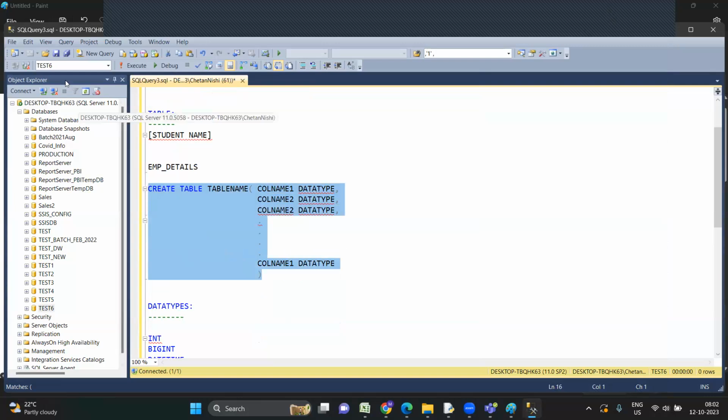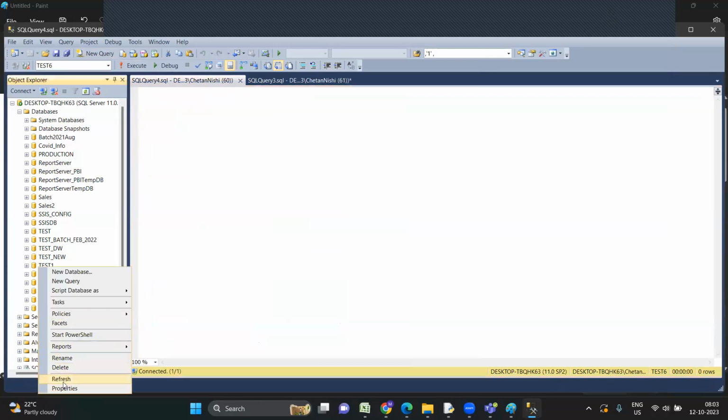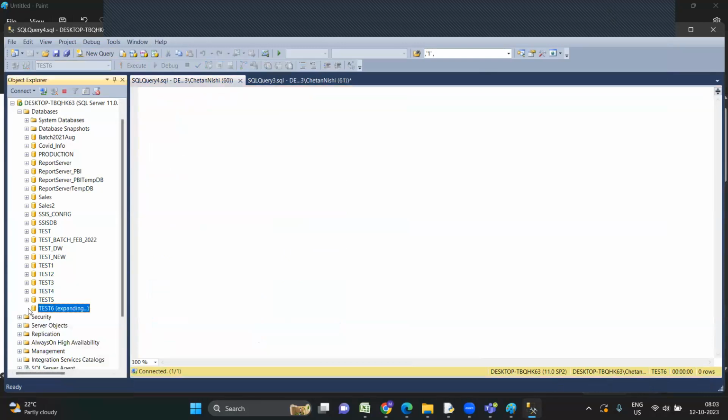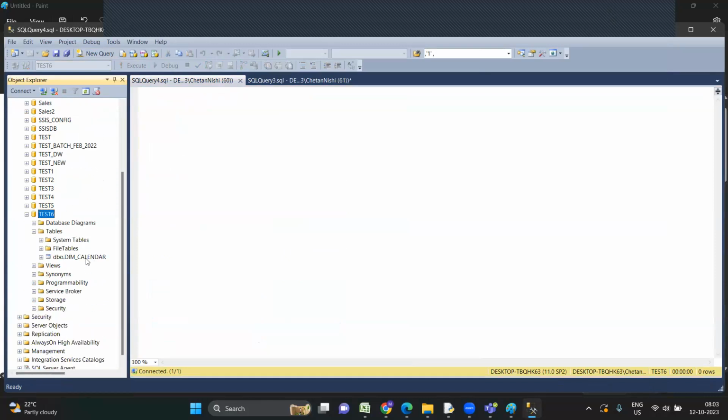Now I am going to open a new query window against the test6 database. Before that, I am going to verify my test6 database. Do we have any table already? Let me expand the tables. Here there is a table, dim_calendar. Actually, we didn't create this table.